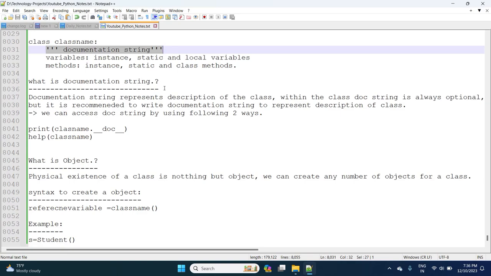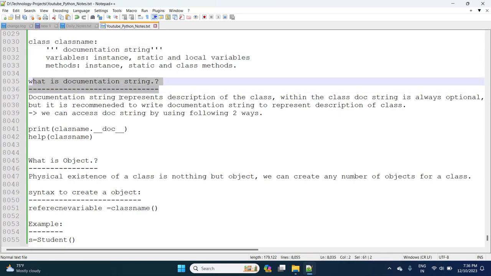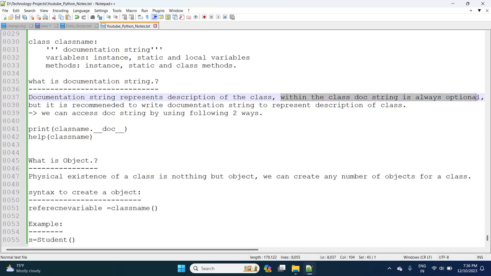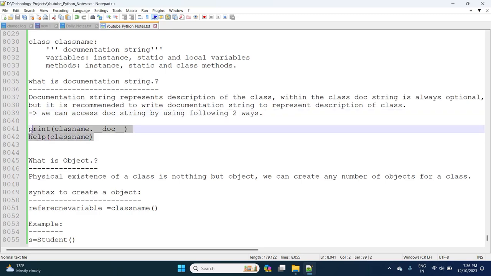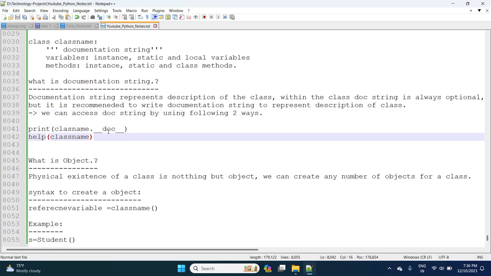Next, what is a documentation string? A documentation string represents a description of the class. Within the class, the docstring is always optional, but it is recommended to write a documentation string to represent a description of the class. We can access the docstring by using the following two ways: print class name dot __doc__, or help of class name.